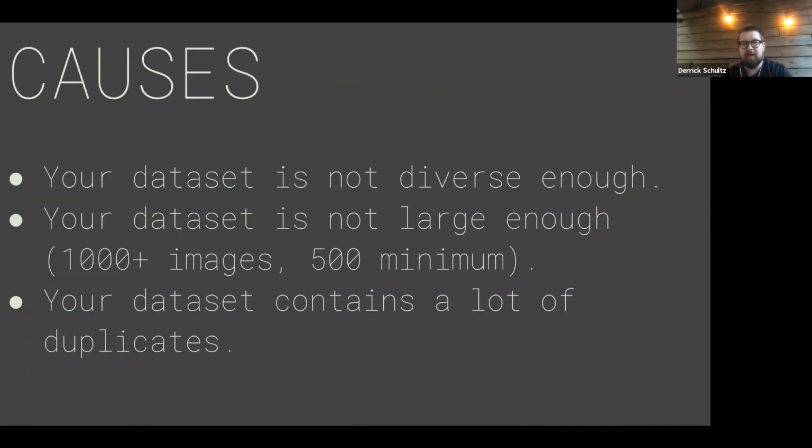Usually this happens because you have a very, very small data set. So if you have 50 images, 100 images, maybe 200 images, you are more likely to get overfitting. So this is why I tend to push people to try to find as many images as they can, because you don't really want overfitting.